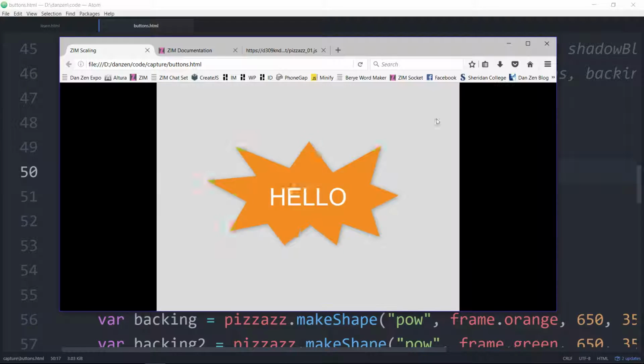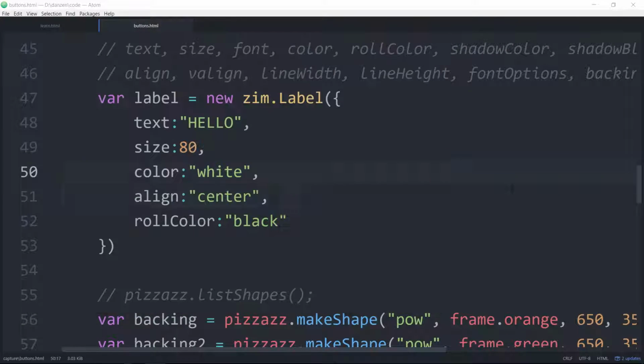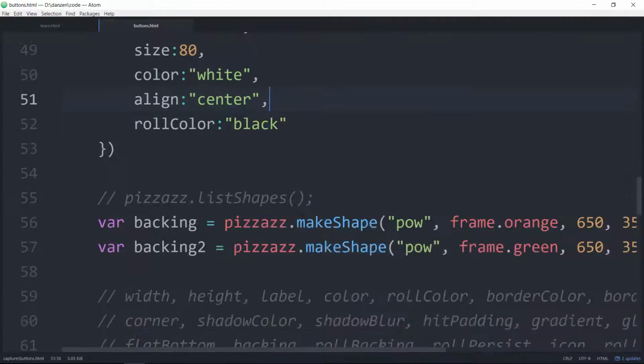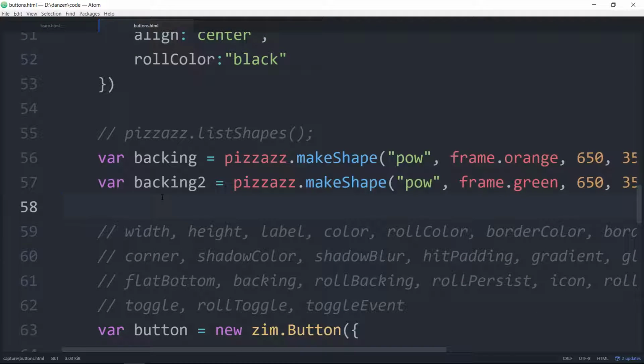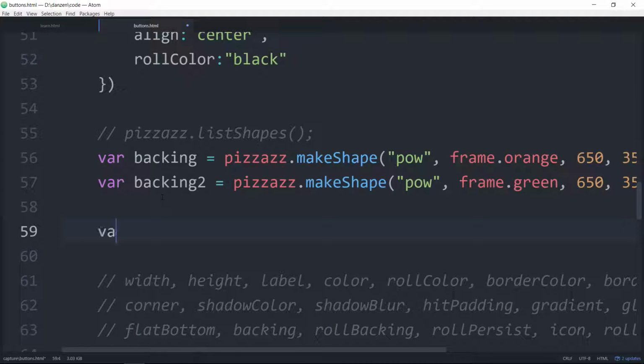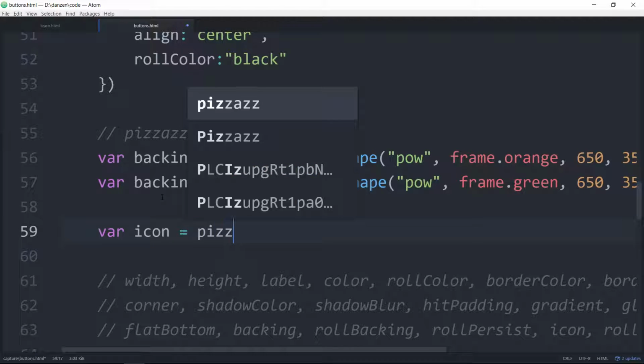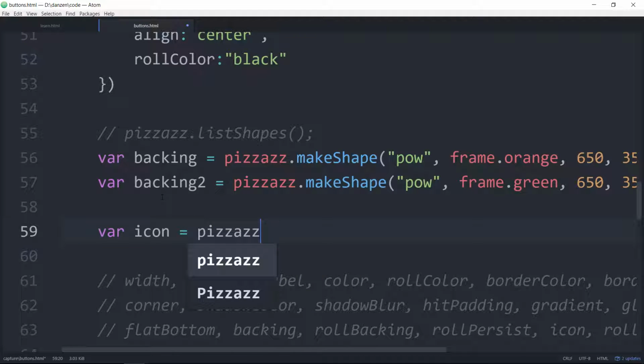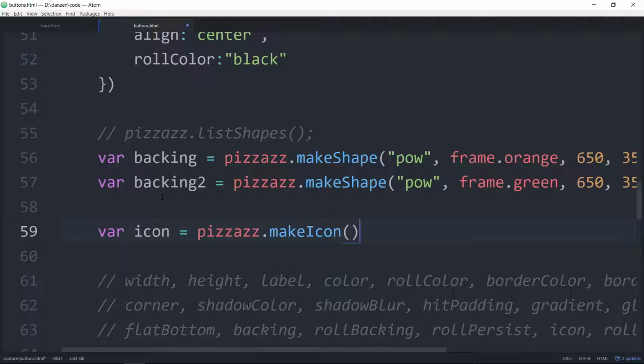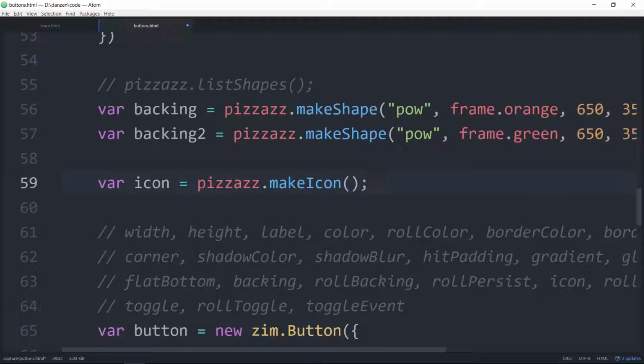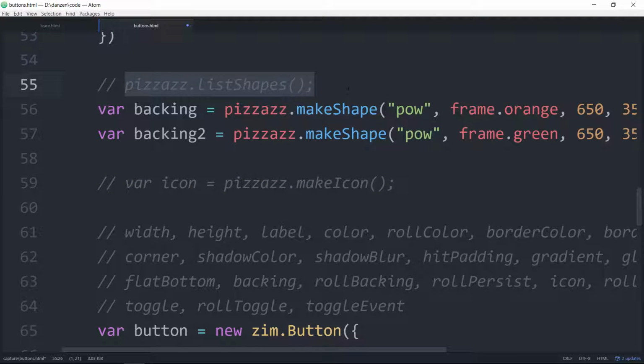Okay, next we want to check out one of these icons. So that's similar. We can make an icon here. Var icon. It's a little bit more crazy. Icon really has some pizzazz. So we use pizzazz again, and we dot make icon. We make icon, and we can also list the icon. So let's do that.